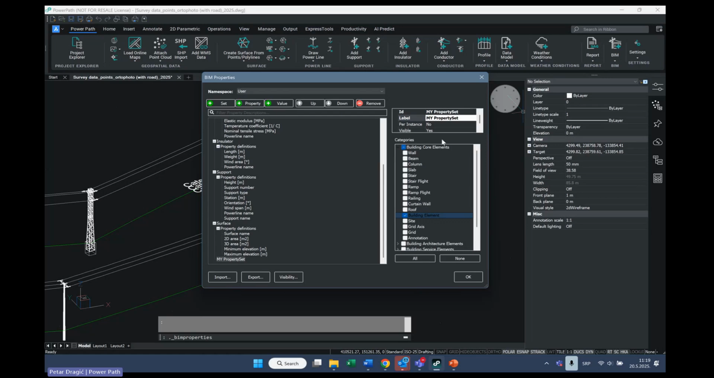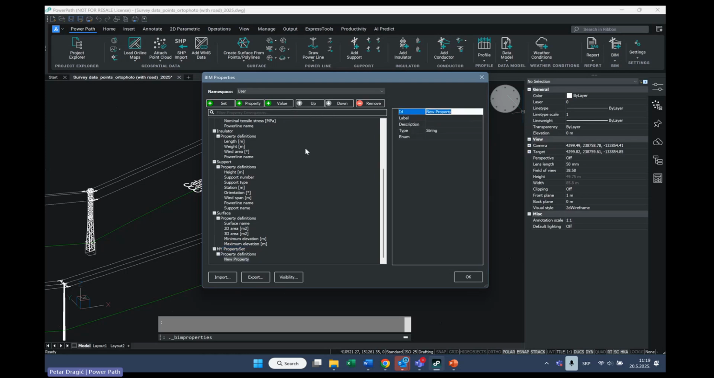And now I have created, as you can see, my property set. Now I want to define BIM attributes, or, let's say, properties. For example, let's define it as my property. Okay, I will also put here my property.